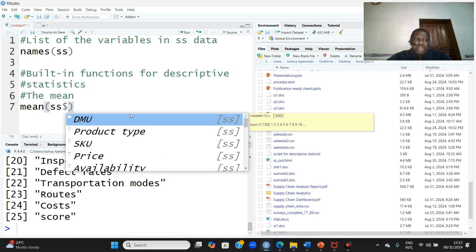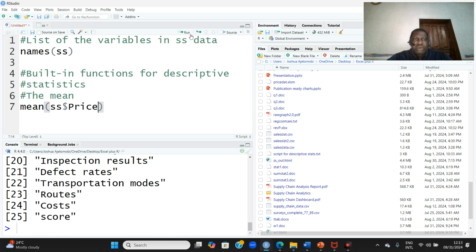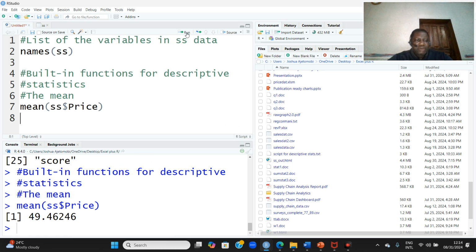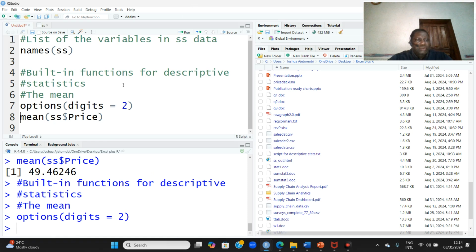And let us not forget that you calculate the mean of quantitative variables. So let's pick price and run it. So the mean is 49.46246. Here we have how many decimal points? 5 decimal points. In case you want to reduce the number of decimal points, you start with options, digits equals to, let's keep it to 2. So run this, then run this.